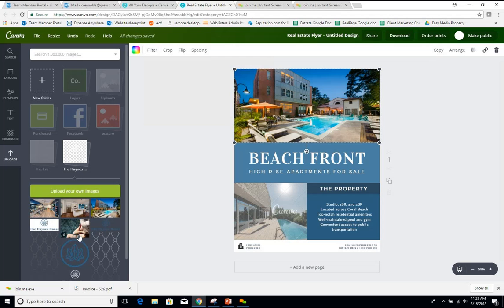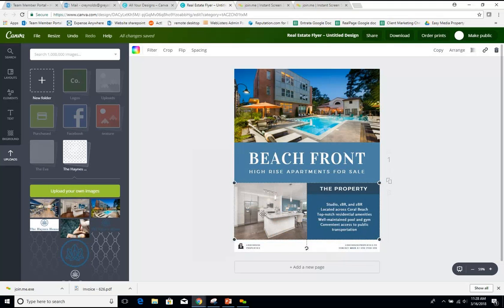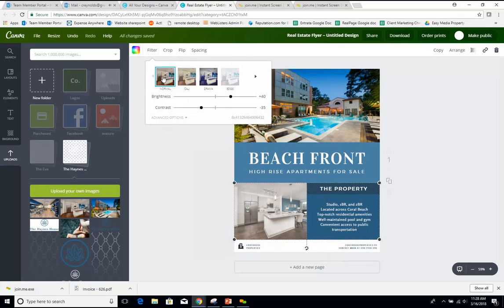No dreary day clouds. And then I'm going to change out this next one. I'm going to do this nice kitchen shot. Same deal. It still has that filter on it. So you're going to go up to filter, click normal. Voila.